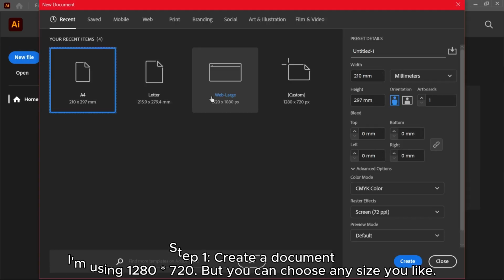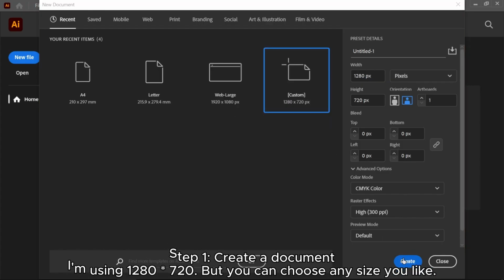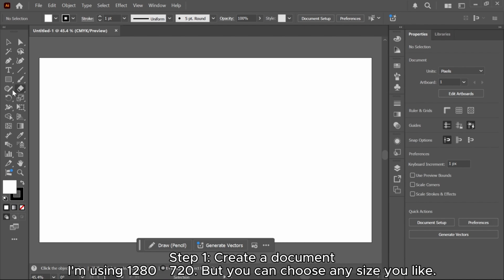Step 1. Create a new document. I'm using 1280 by 720. You can choose any size you like.